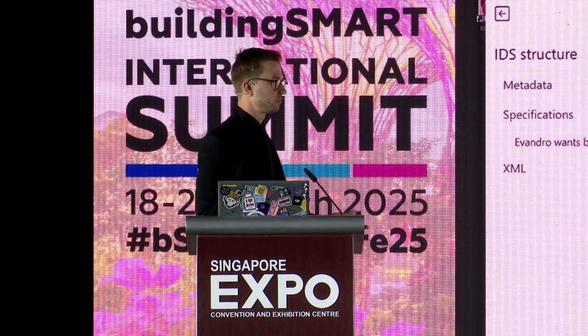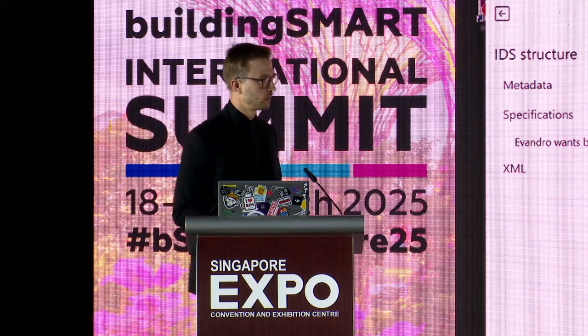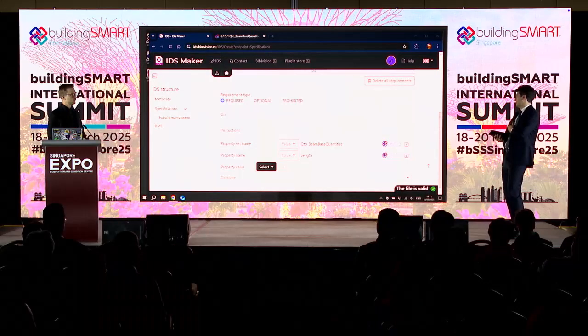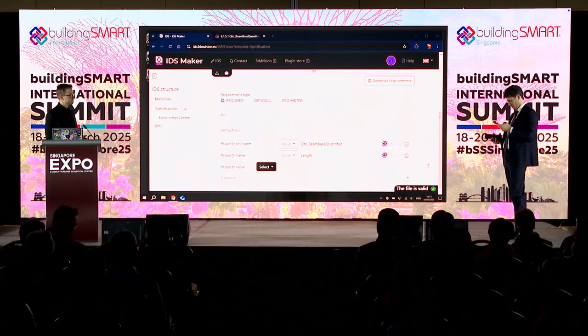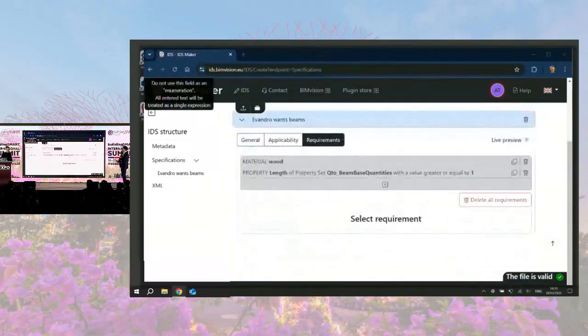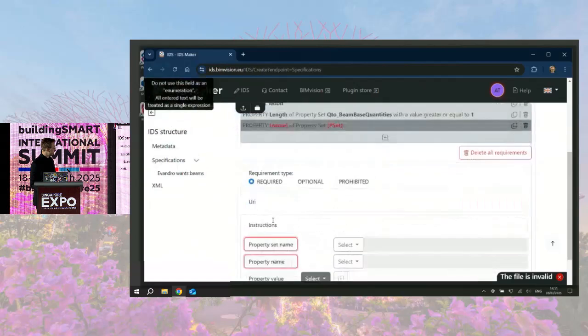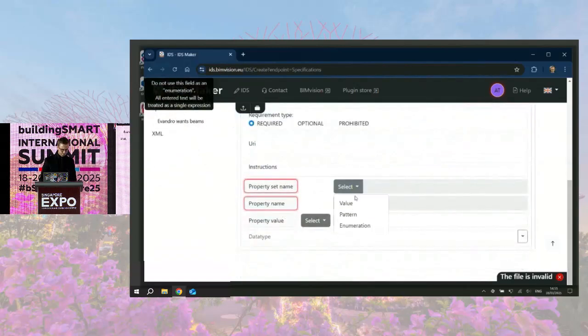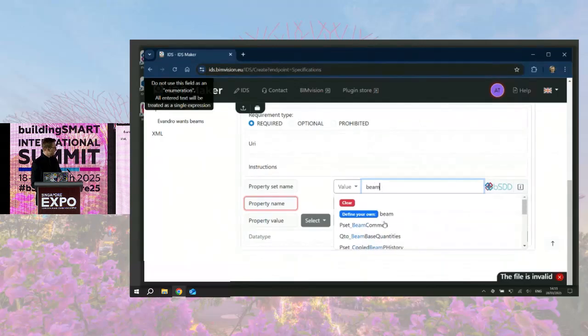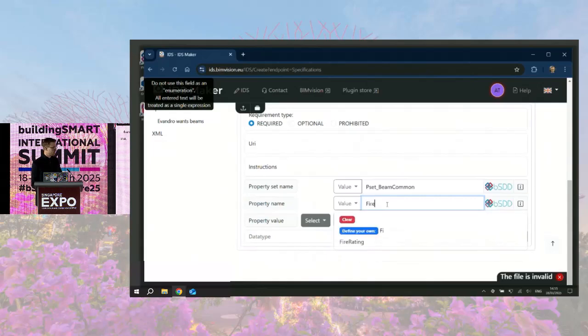Anything else you would like to add to your beams? Oh, I don't know. I have 400 pages, but fire rating. Okay, fire rating. I like it. Last used example in the world. Yeah. So I can add it. I know where it is. It's in the Pset_BeamCommon. Right. The tool is actually advising me also because it knows the standard property sets and properties.